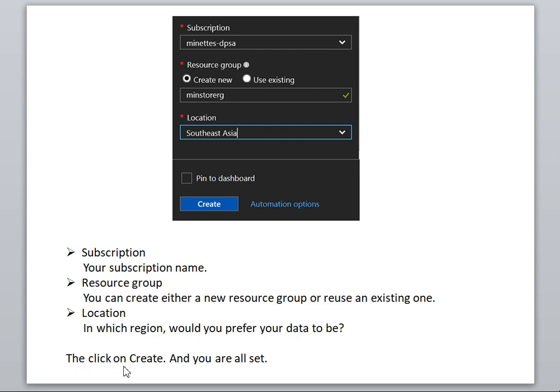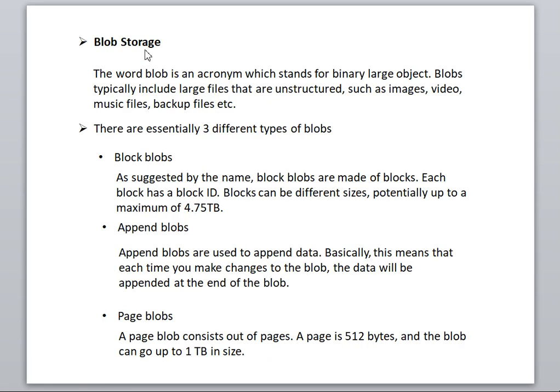So after that you can click on create, and you are ready to create an Azure account. Okay, so now your Azure account is done. Now what we'll do, we'll create a blob storage.